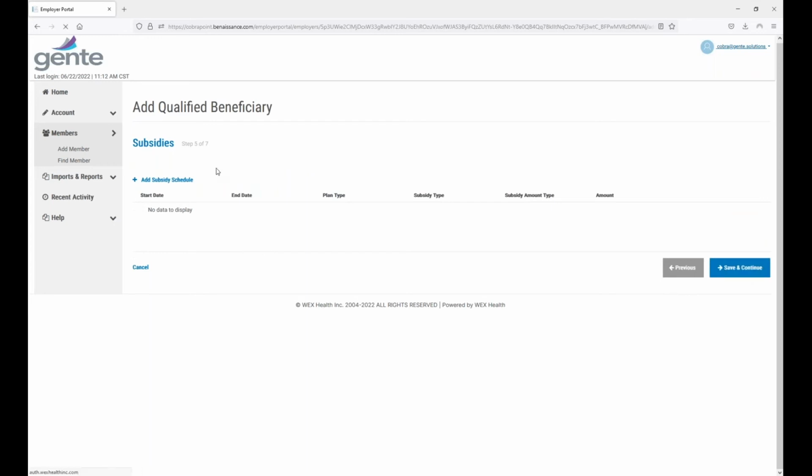Now we're at the subsidies. So if there was any sort of severance agreement where the company was paying any portion of the premiums for the COBRA, this is where that would be added. If there's no subsidy, no severance agreement, you can just go ahead and click on Save and Continue.